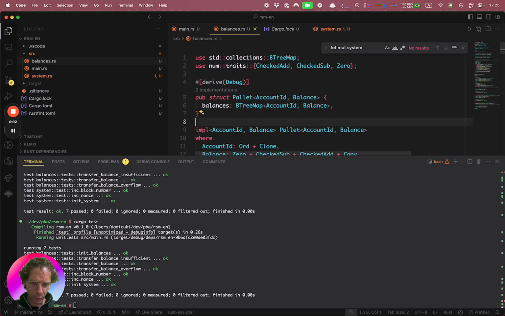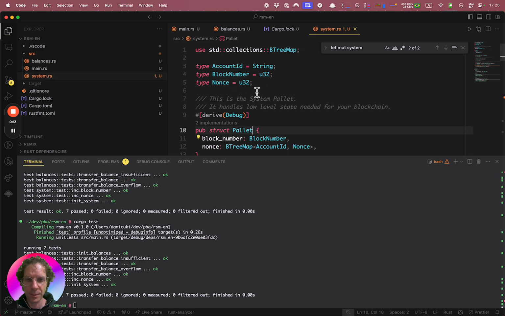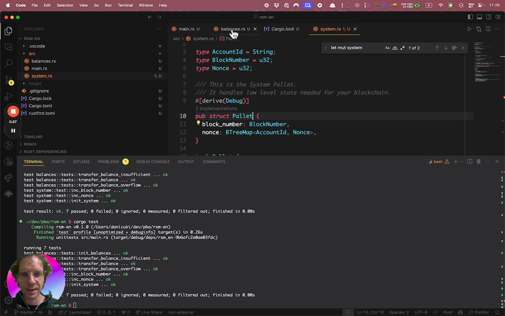Okay, so now that we did this generics configuration in the balances pallet, we are going to do the same thing in the system pallet. Remember, we don't want the types to be hard-coded inside the pallets. We want them to be configurable by those who are using the pallet, in this case, our runtime written here in the main file. So I'm going to do exactly the same.